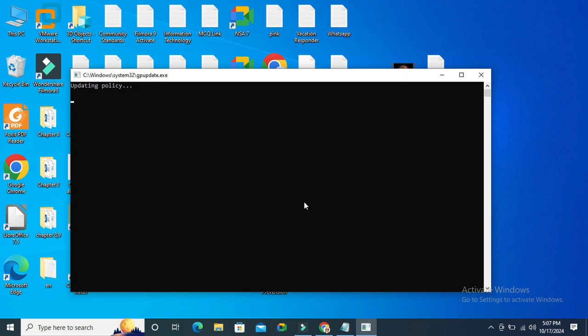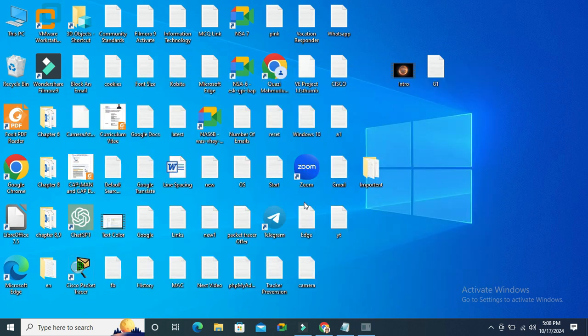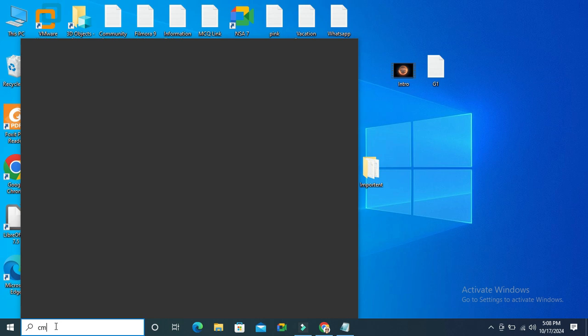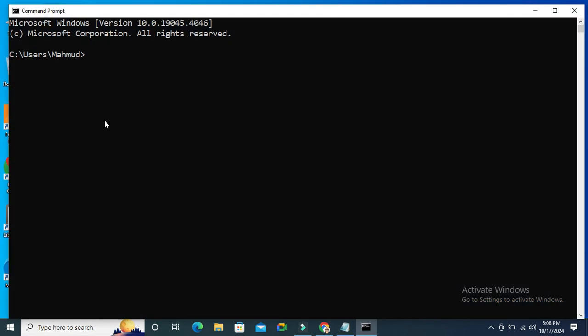Updating the policy. Computer policy update successfully. Now I am trying to open command prompt. In search type cmd and now hit enter, and look, my problem has been fixed and I can open command prompt on my Windows 10 computer.